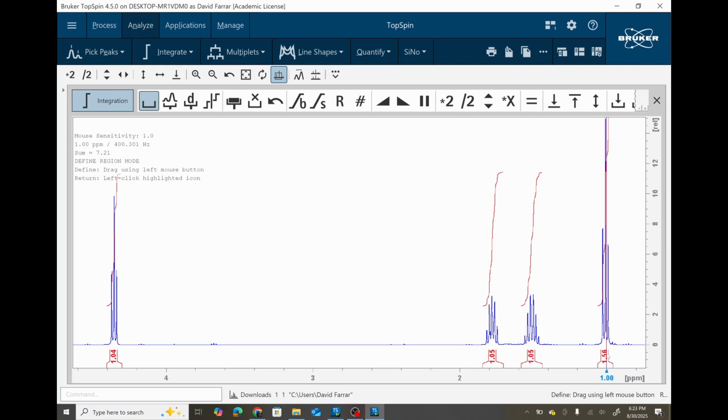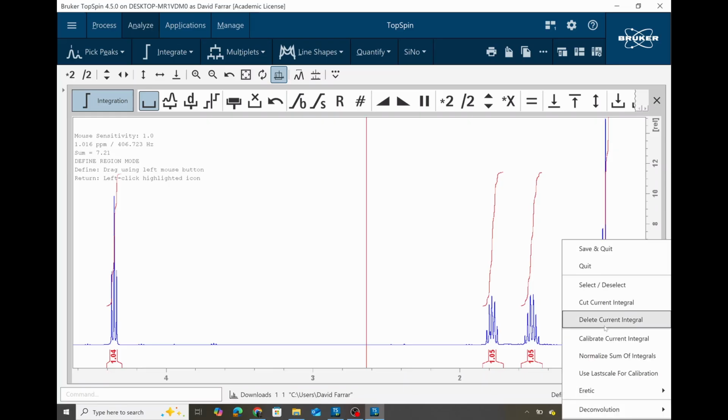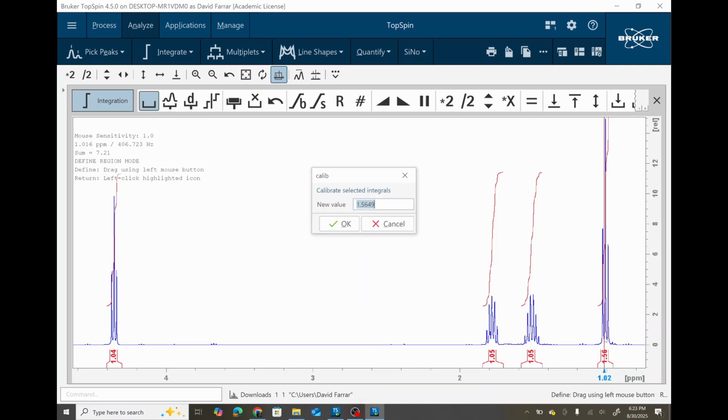We can adjust the values for the integrals here by putting our cursor on a peak and right-clicking. You can see we now have a menu. We can delete an integral if we don't want that one. We can also calibrate. Calibrate will bring up a window. It tells us right now that value is set to 1.5. We can change that by typing a 3. And when we click OK, it will set that to 3. And notice the others will also be adjusted.